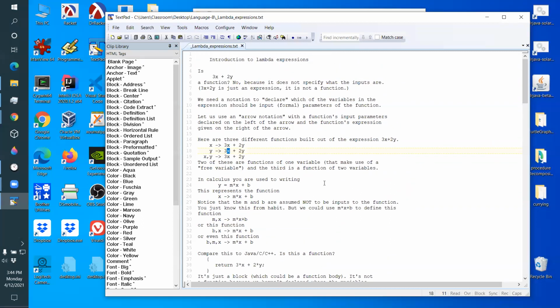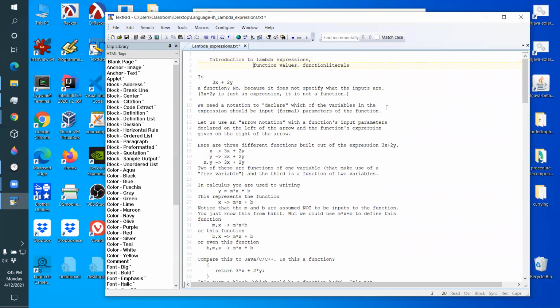Okay, so that's our first idea, isolating functions as values by themselves. People call them lambda expressions. They call them function values. They also call them function literals. There's lots of different names for them: function lambda expressions, function values, function literals. Different languages use different words.